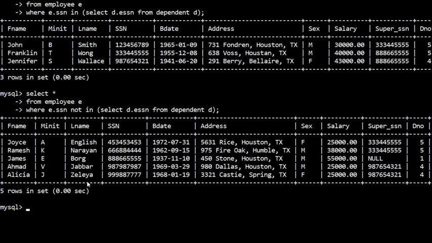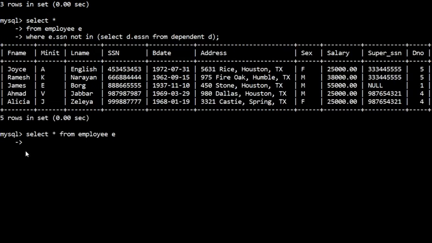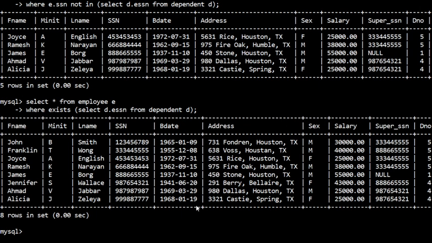Now using exist, how can we write the same query? Select star from employee E, and then I'll take this. Here while writing the exist function, you're not comparing any attribute. Simply you have to write exist. So here it shows all the tuples, right?